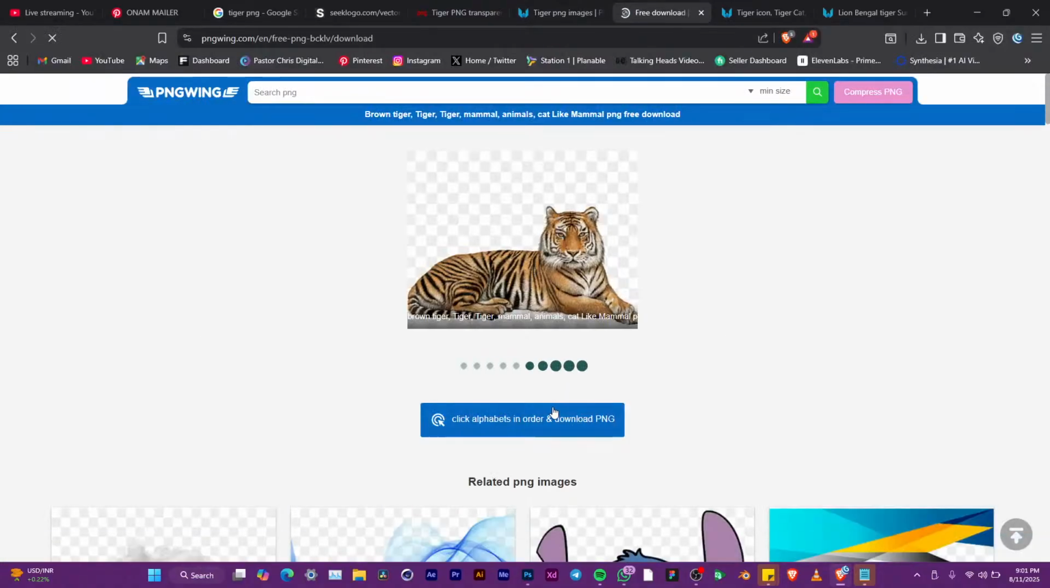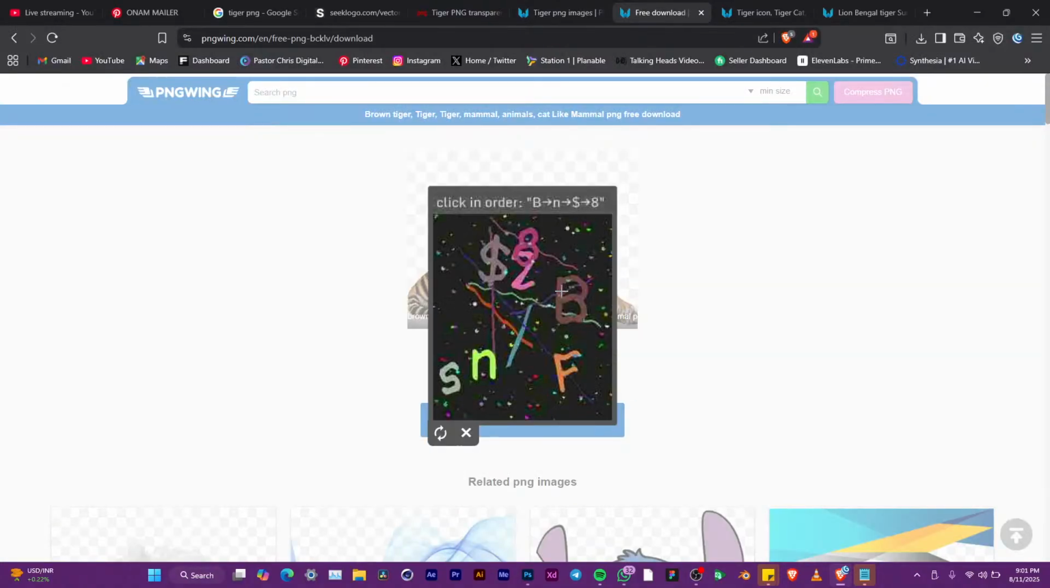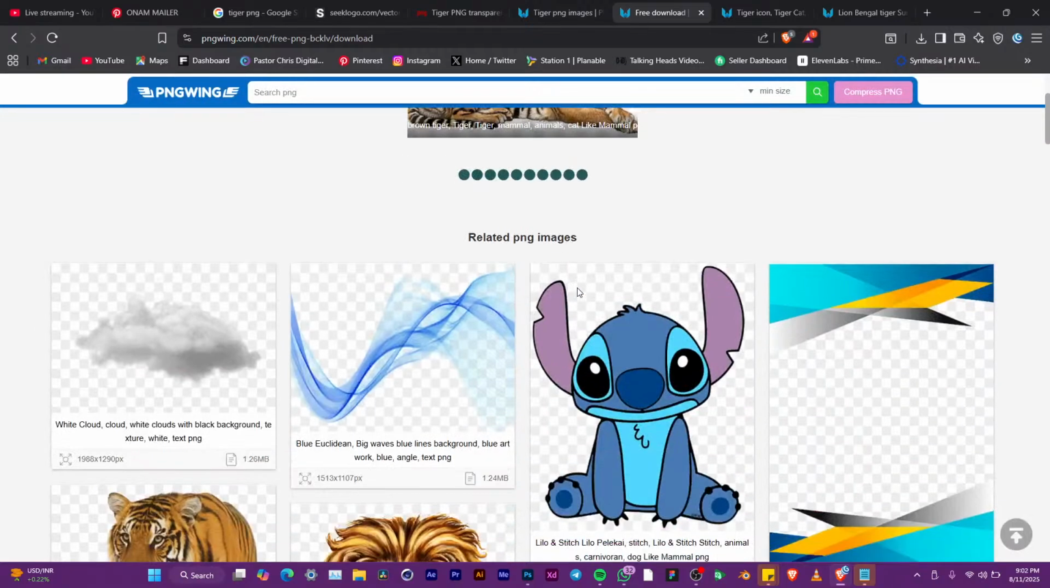So we'll download this. You might have to solve this captcha thing. So you just click the alphabets in the order that it is arranged up here, and you are good to go.